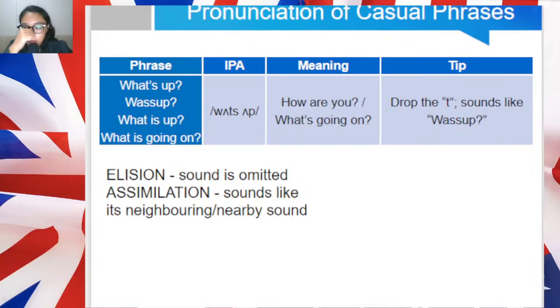Now, the goal here is to make it sound effortless. It should feel like a single unit of sound, not a string of individual words. Basically, from what's up, where it has two syllables, our goal here is to make it one syllable or one unit of sound. So instead of what's up, we say what's up. We blend or link the sounds of the words together.